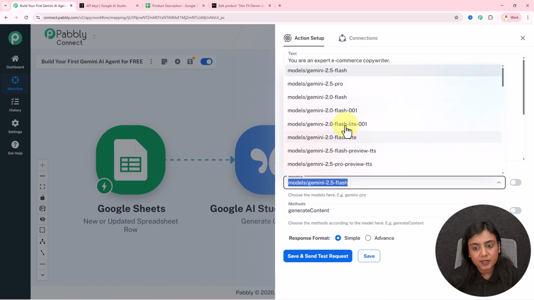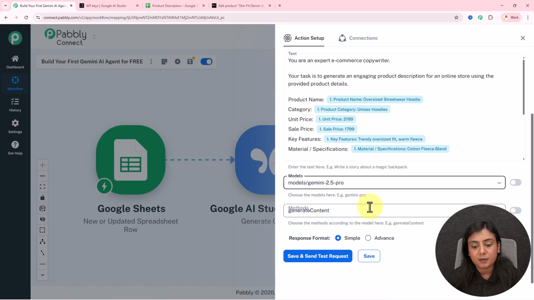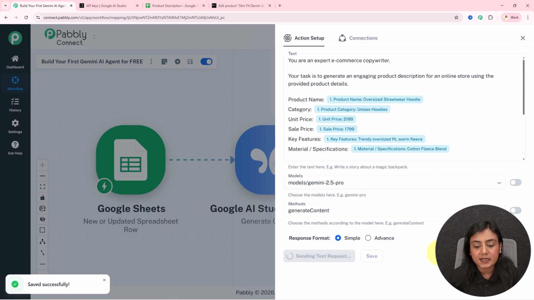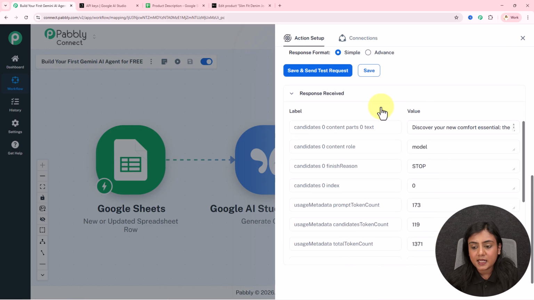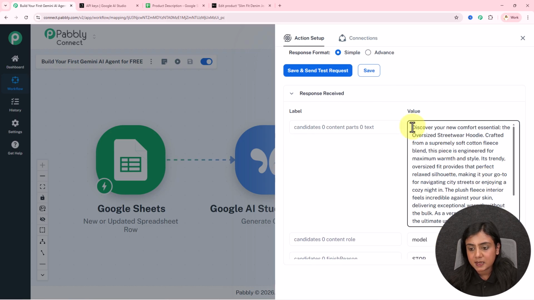Okay, after that, next it is asking for us to select the model. For the model, I will use 2.5 Pro Gemini right here. You can select the model according to you. Method as generate content, and I'll click on the save and send test request button. And as soon as I've done that, I've received this response, which is a positive response, and you can see this is the description generated.